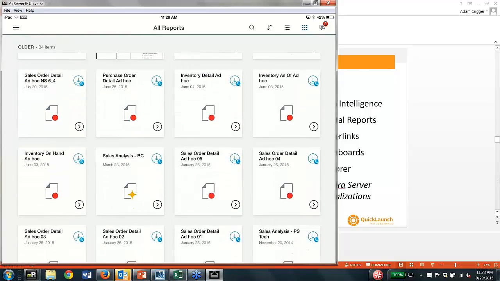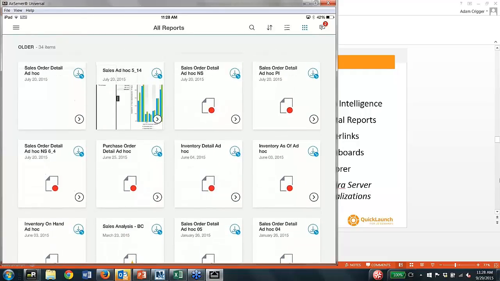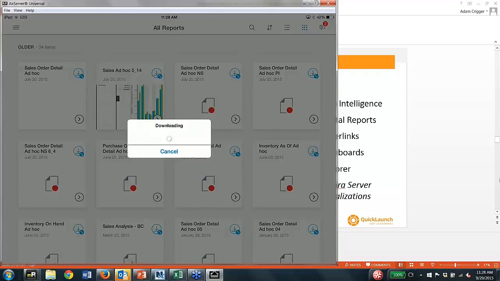Should have been more prep for this, but which one? I don't know, one of those inventory on hand ad hoc. I clicked on the sales ad hoc, sorry.